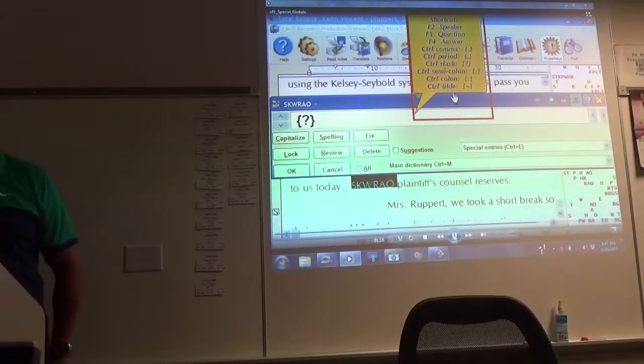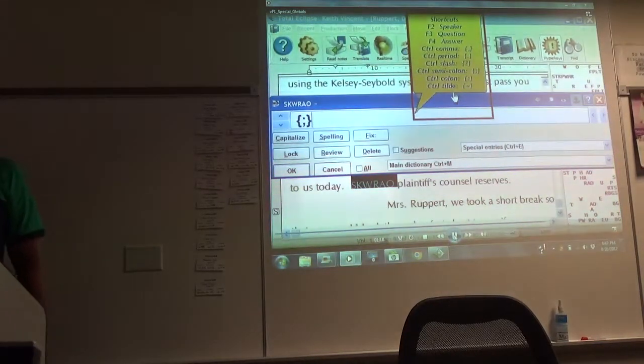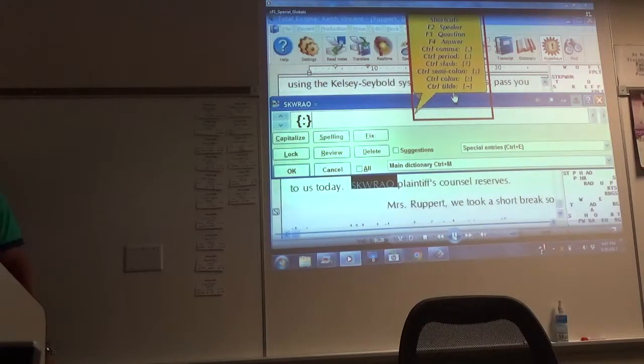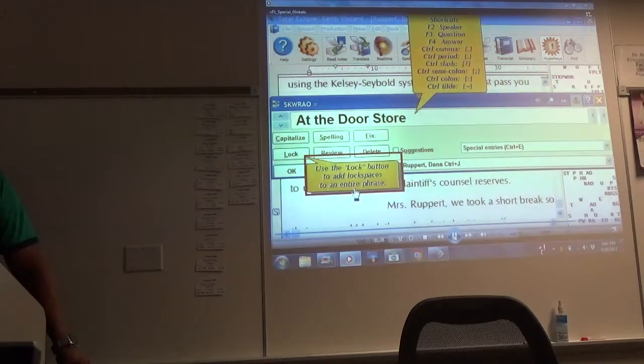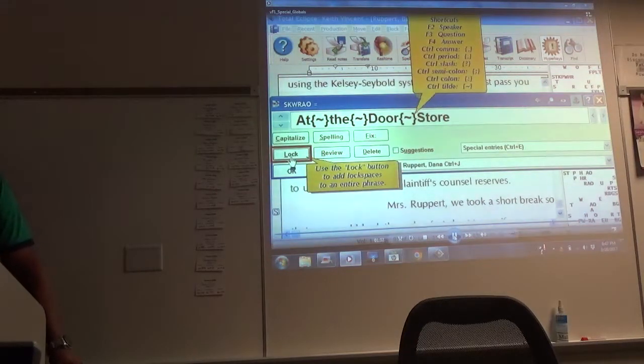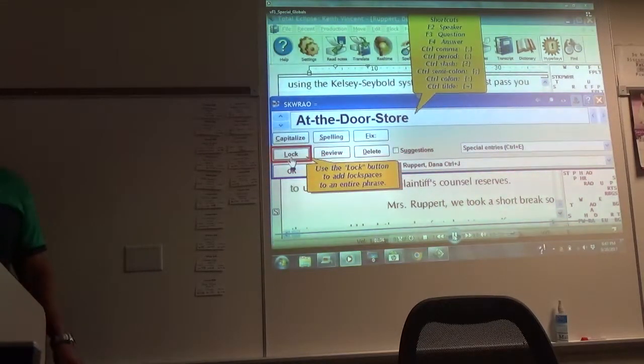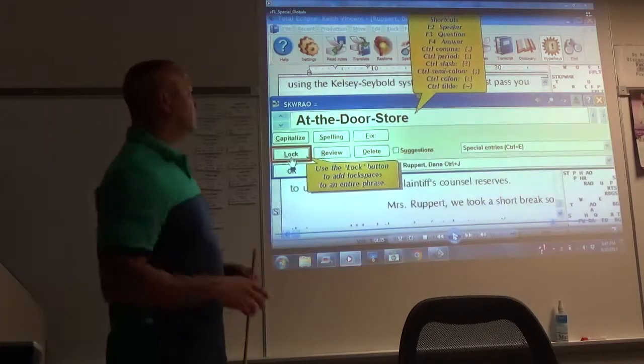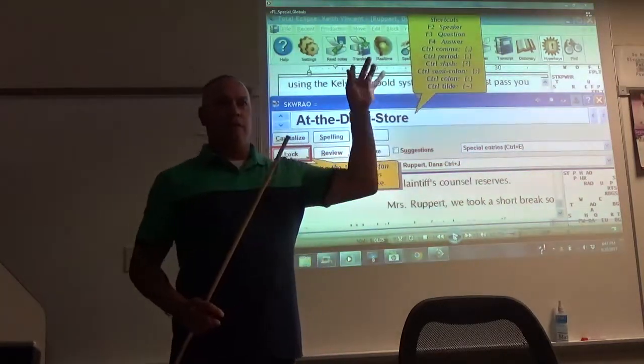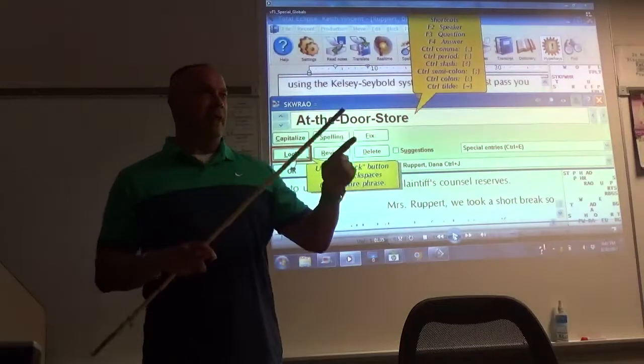There's also Control semicolon and Control colon, which would involve the shift key. Control tilde inserts the symbol for a lock space. However, if you have an entire phrase whose words you want to keep together, you can use the lock button. Press the lock button again, and you'll get hyphens. Remember I told you that? So you get hyphens or the little tildes that keep it together.